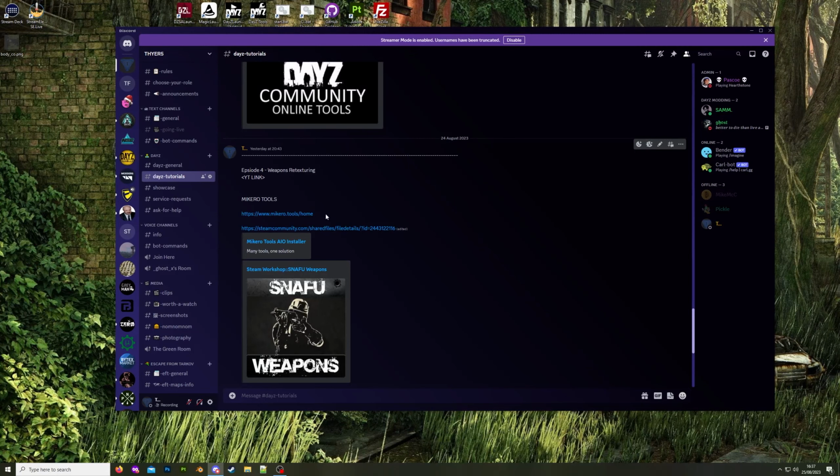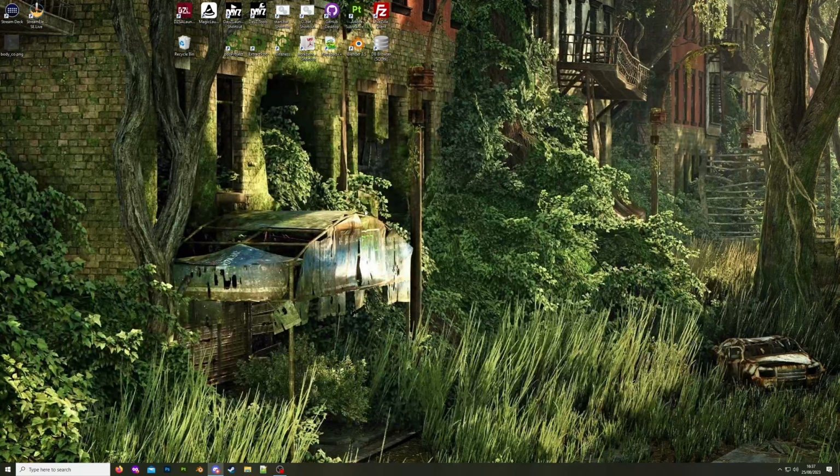Head there, download the files, install them, and the two programs we're interested in there are PBO Project and Extract PBO. Like I said, we're going to be looking at SNAFU Weapons as our mod of choice. The first thing we want to do is set up our mod structure.